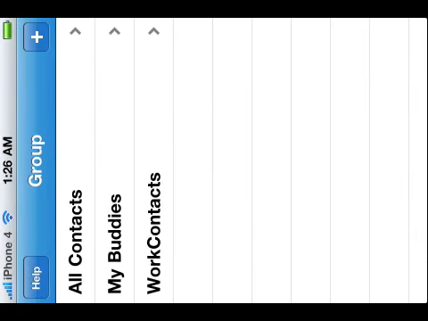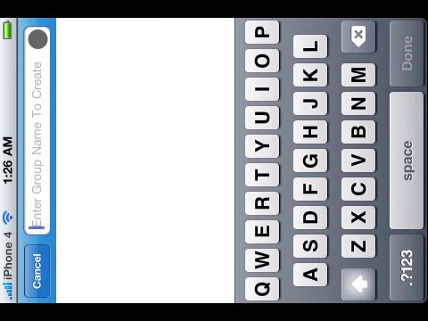This is the view that shows you all the main groups that you have created, either from Mac Address Book or Windows Outlook, that can be synced back through iTunes Sync. Of course, you can also create a group from this view by tapping the plus button in the upper right-hand corner. As an example, let's create a group named Test Group.